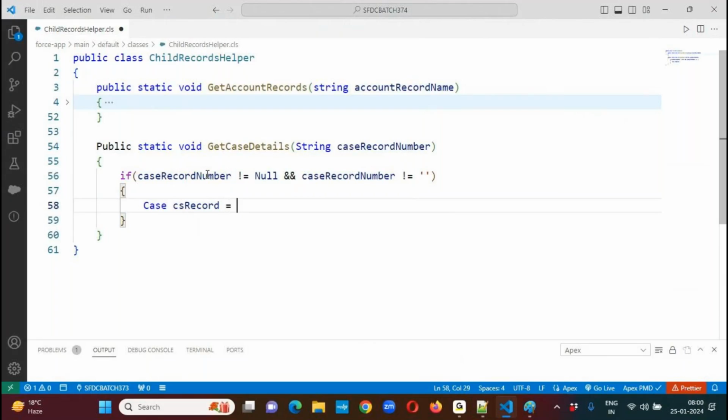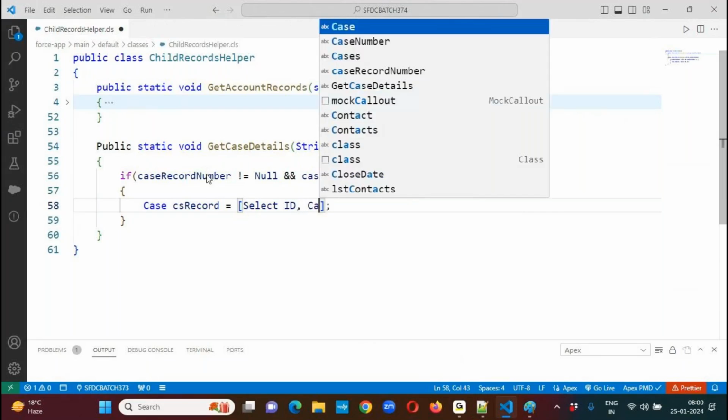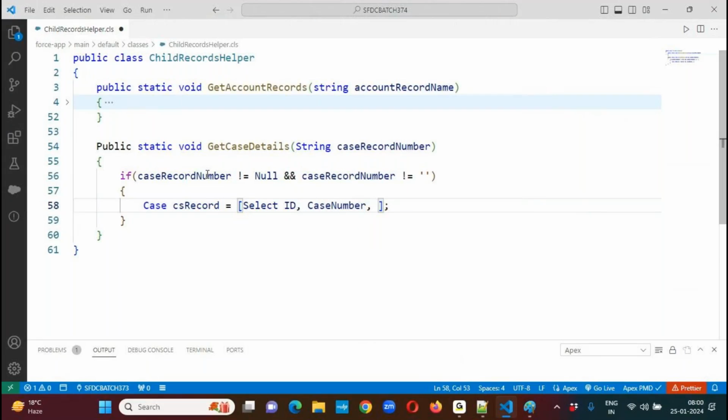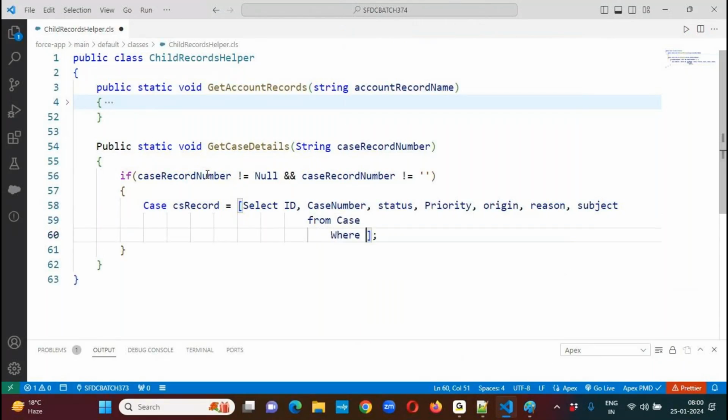Now I'm using case CS record. I'm writing the code. Select the Id, case number, status, priority, origin, reason, subject from case object where case number equals case record number. Okay, so here we are fetching only case record details.